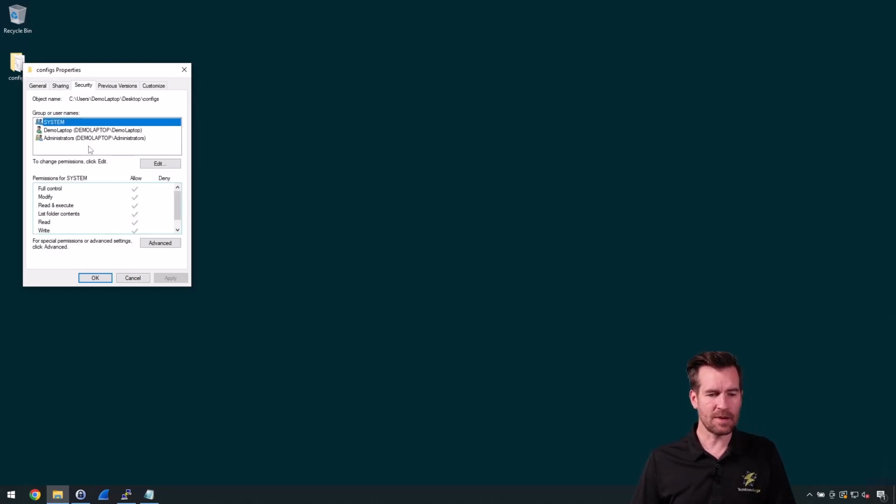This is the set of permissions. If you notice, I can select the different groups here or the different users. So this is a system group right here, and when I have it selected, this system has access to all of this. So this is essentially giving permission to the system, to the computer, to have access to this folder. I can see that demo laptop is a user that has full rights into this folder as well. And then administrators as well.